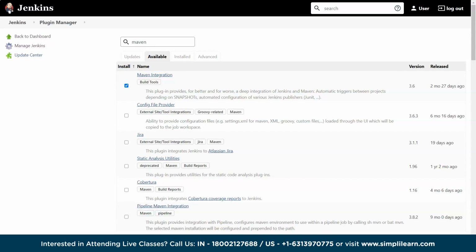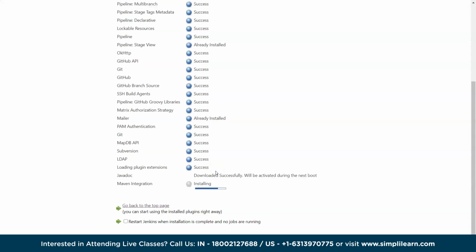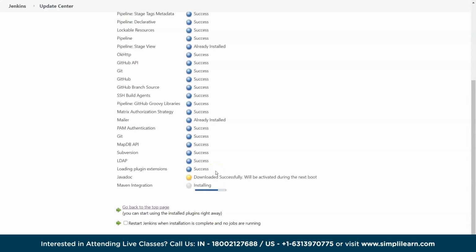Once that is done, the plugin will be downloaded, but in order to reflect the changes we have to do a restart. For that you don't have to go to the virtual machine. You have the option here itself that will allow you to do the restart when you click on this button. So you check this option that says restart Jenkins when the installation is done. The restart will then happen automatically whenever the plugin installation is completed.